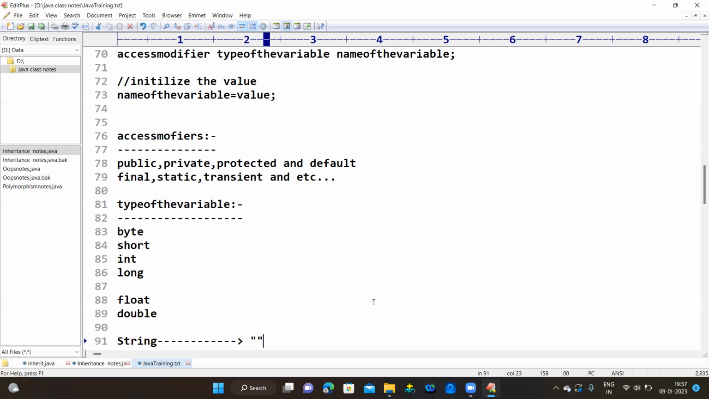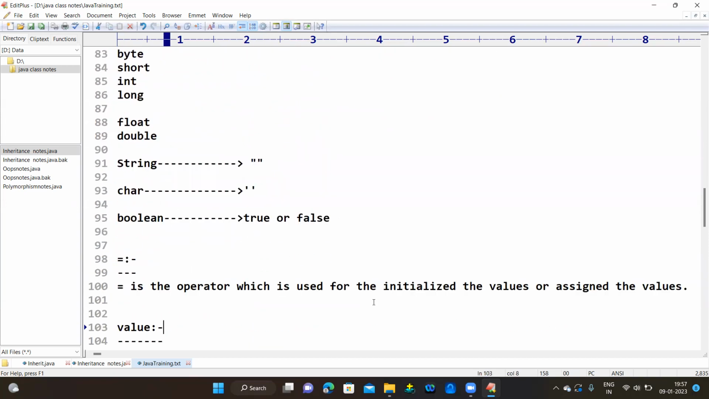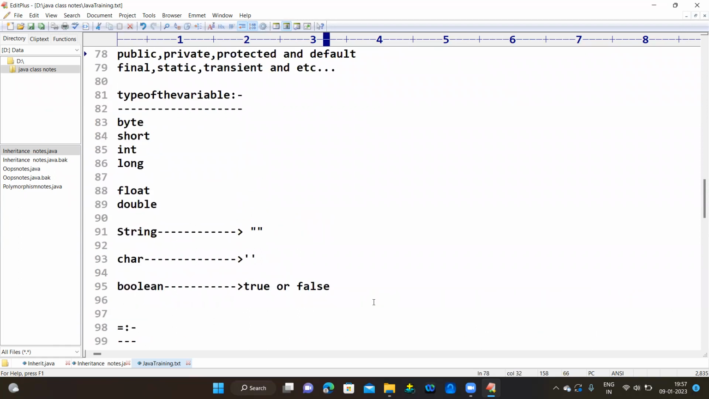and some other access modifiers also. If you want to represent the variables or state of the object, first the type of the variable is very important. For that, Java has data types: byte, short, integer, long, float, double, string, character, boolean. These are the 9 data types in Java. Except string, all the remaining ones are primitive data types. String is not a primitive, it's a wrapper data type.